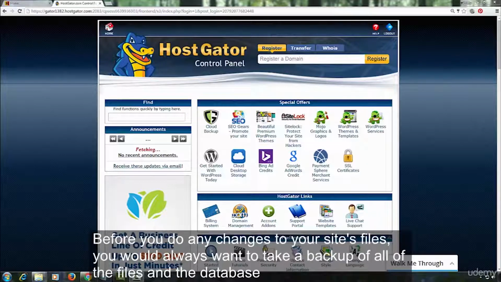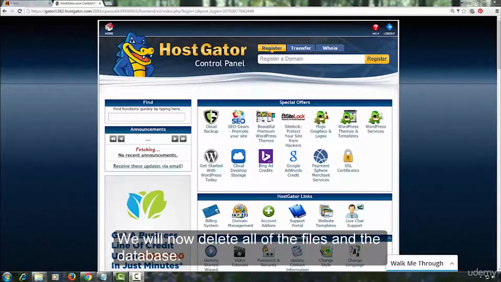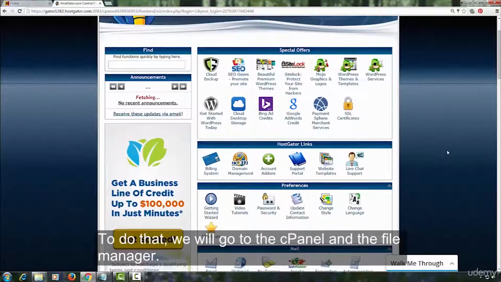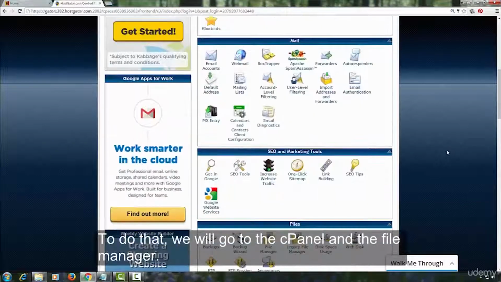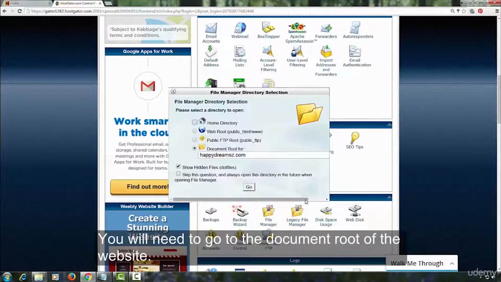Before you do any changes to your site's files, you would always want to take a backup of all the files and the database so that you will always be able to restore your site no matter what. We will now delete all of the files and the database. To do that, we will go to the cPanel and the File Manager. You will need to go to the document root of the website.